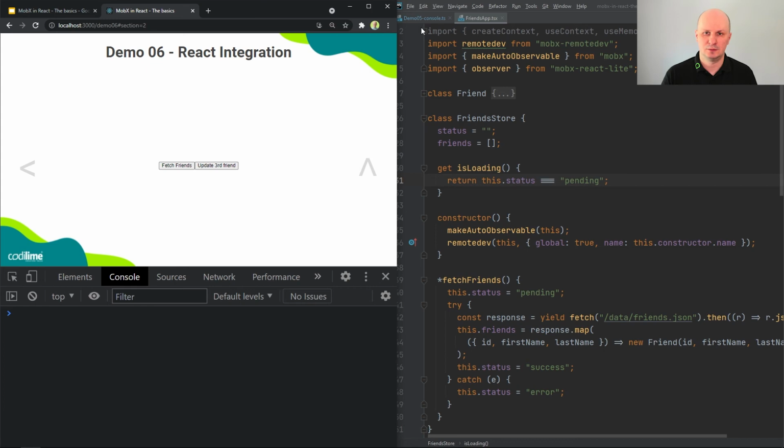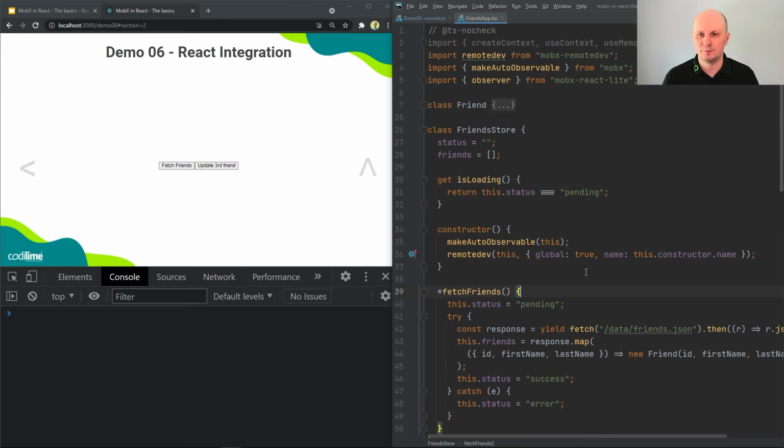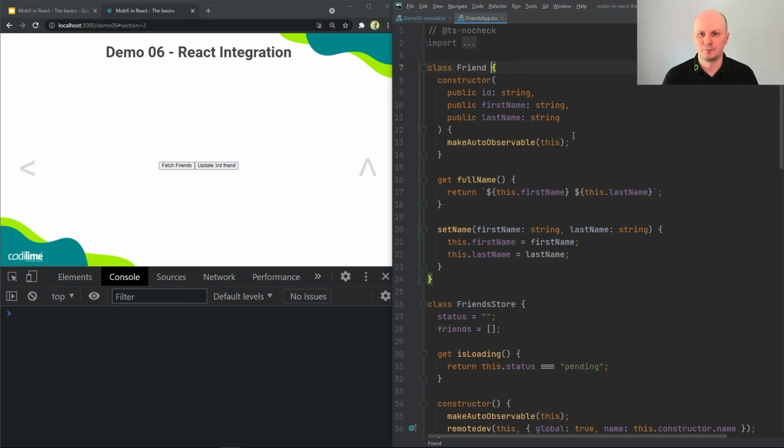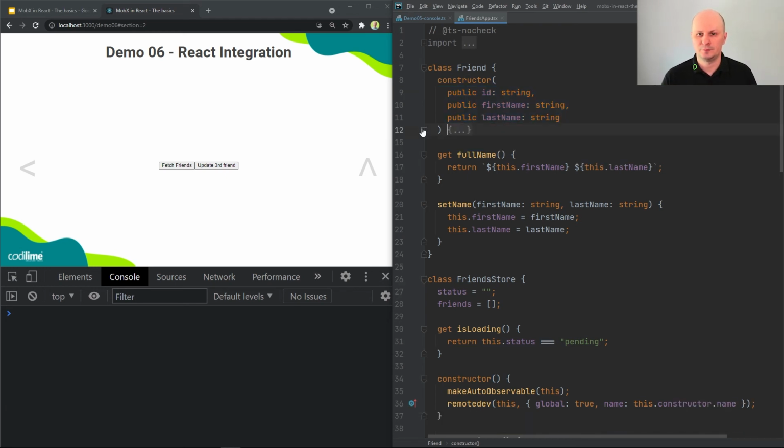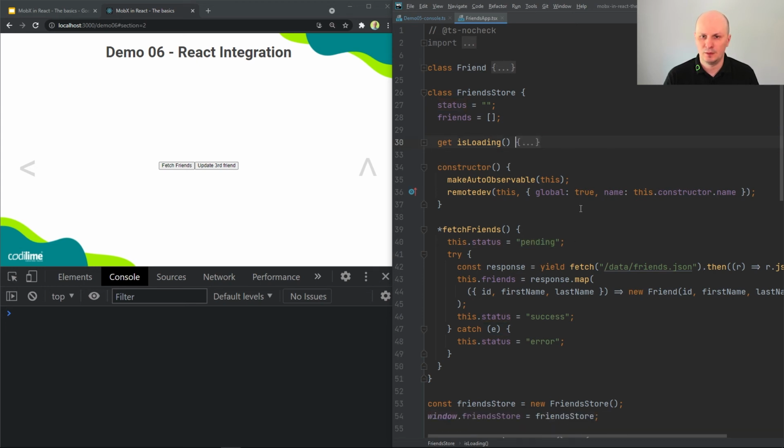And now we can see the working demo of a few components. Let me go through the example. We have a class Friend which has 3 items in the constructor, 3 public properties. We use makeAutoObservable here, and it has a fullName getter, setName action, nothing new from the previous examples. We have FriendsStore, which has status and friends properties. Also getter isLoading, which is truthy while status is equal to pending. In the constructor we use makeAutoObservable, and we also use some dev tool I will present you later.